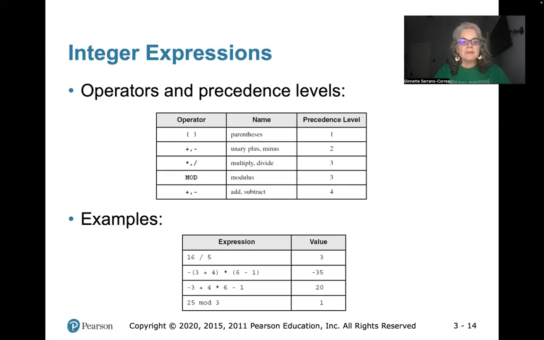Okay, so let's look at integer expressions. This is going to be the same thing that you've had in other programming languages. It's our operators in the order of precedence, so the order of operations, as you say in math. The order of operations is that anytime we have parentheses, that's going to be operated first. That's going to be the first level of precedence.